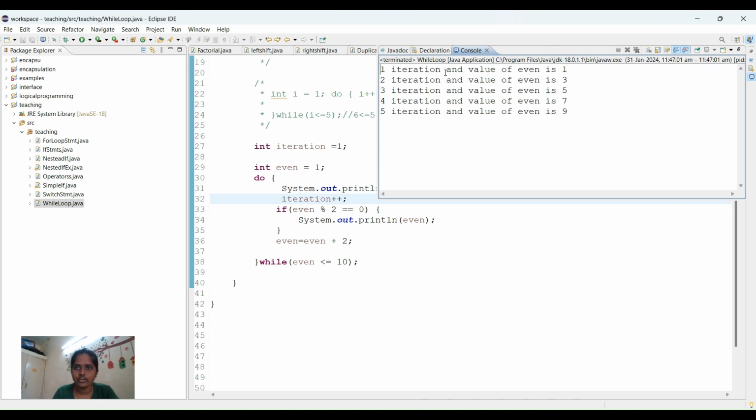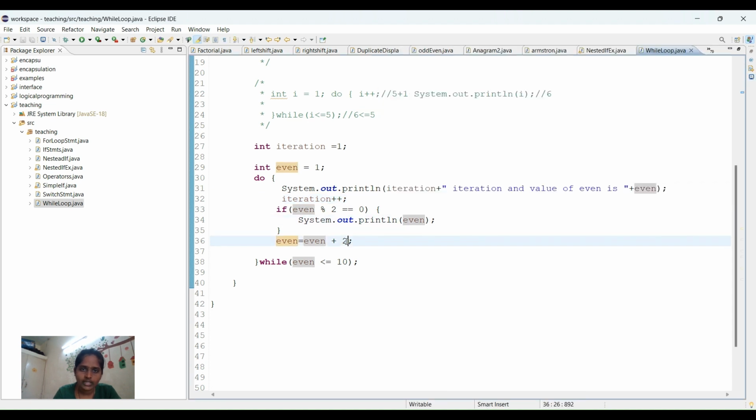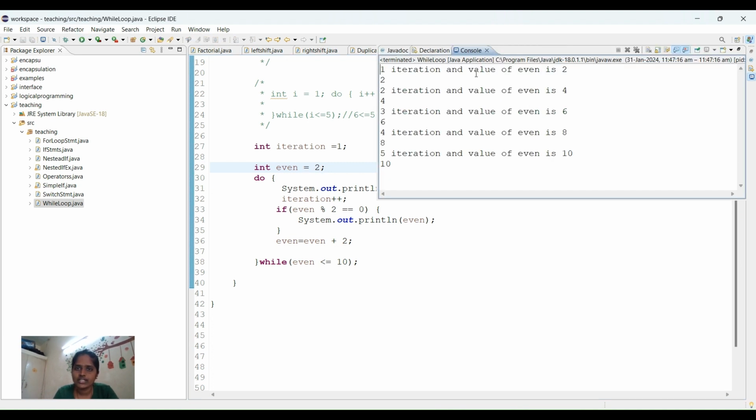First iteration, value of even is 1. Second iteration, the value of even is 3. Here we incremented by 2. The initial value of even is 2, so that's why here we change the value to 2. See, first iteration, value of even is 2. Second iteration, value of even is 4. Like that, fifth iteration, value of even is 10.